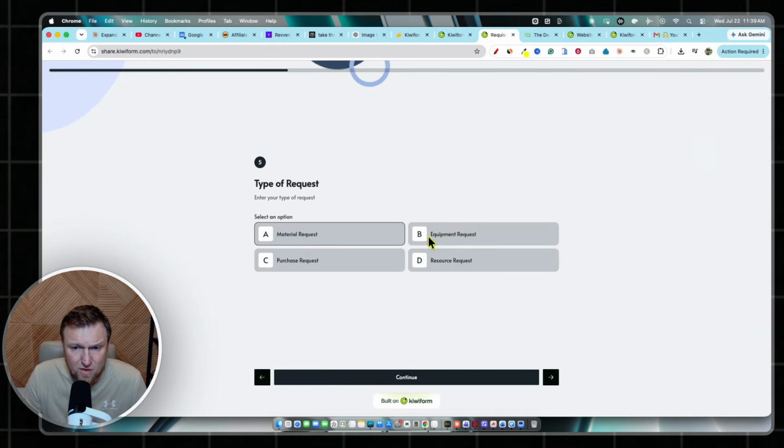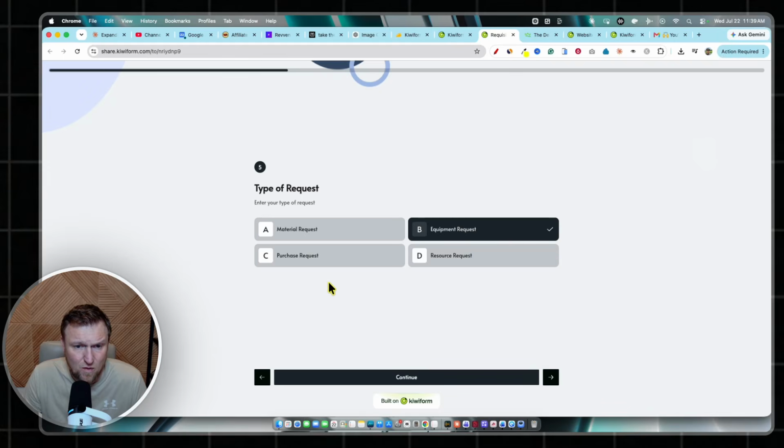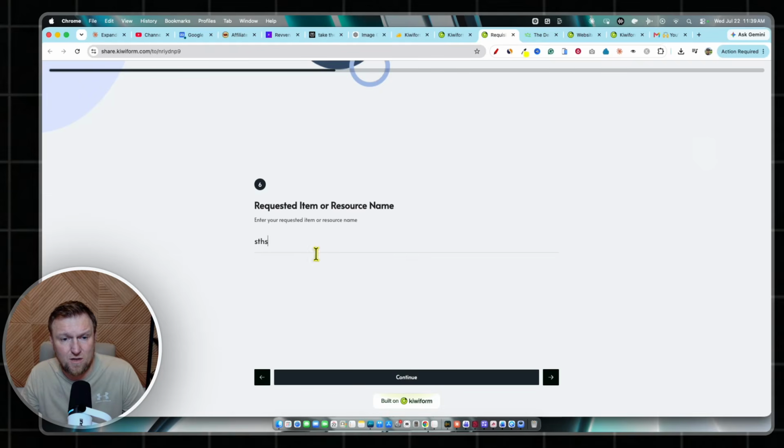And then it would be a material, equipment. So this would be a purchase request would be like, we need more things that we sell. We need to get more of those in-house so we can sell them to customers. An equipment request would be more like something internal, like I need a new computer or something like that. So you put that in right there.